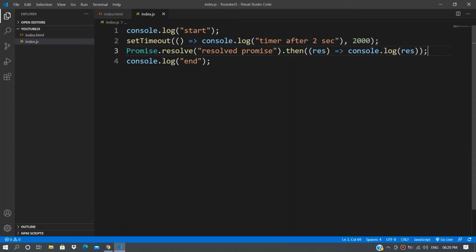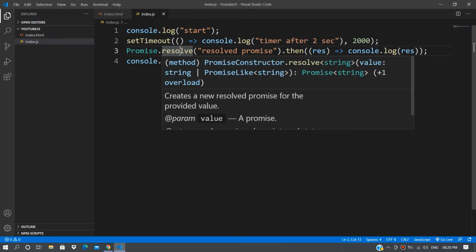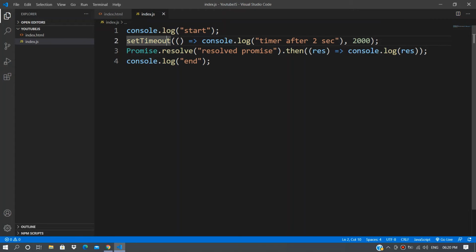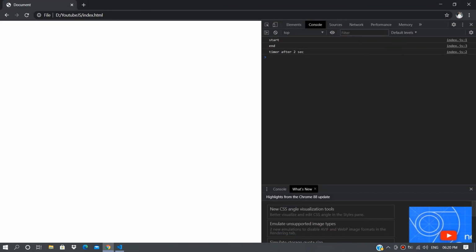Take your time, pause this video. Okay, so here we have start, timeout, and then promise, and then end. According to the theory, the promises are there in the micro task queue, and the callback of the timeout will be in the callback queue. So priority is given to the promises here. Just check it out here. Start, end, priority is given to the resolved promise, and then 2 seconds.